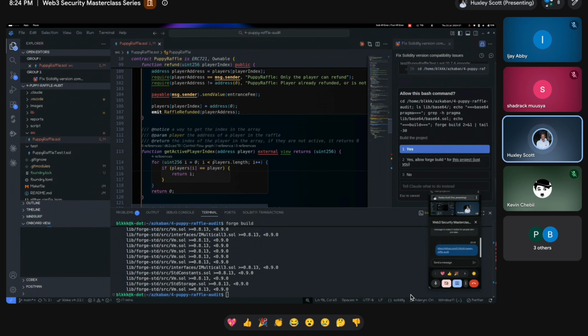So here we have the get active index player function that returns that. Another check: if i is equal to 0, and the index is greater than the length of the players array, it returns the player.